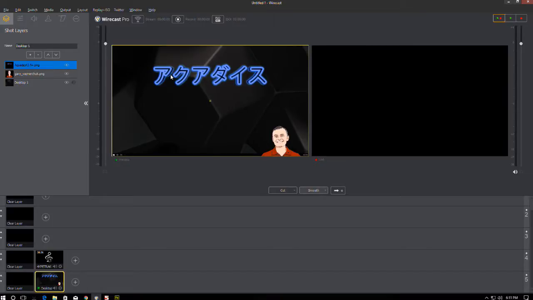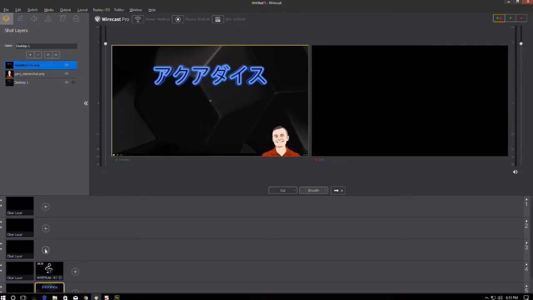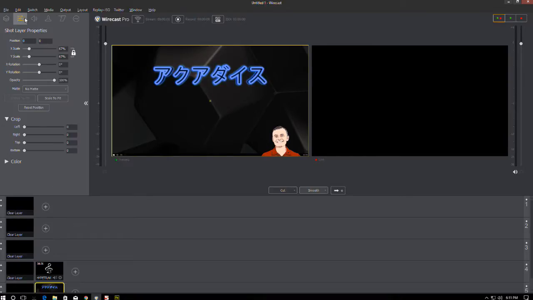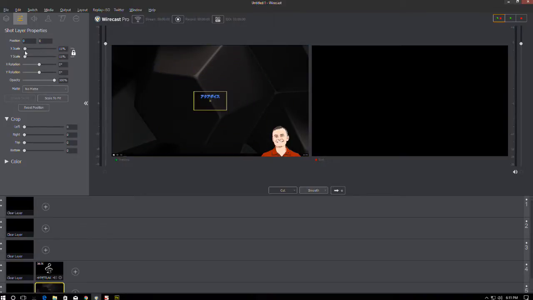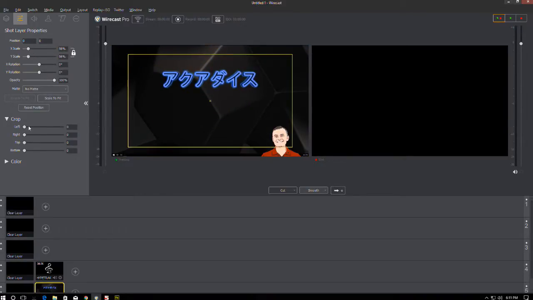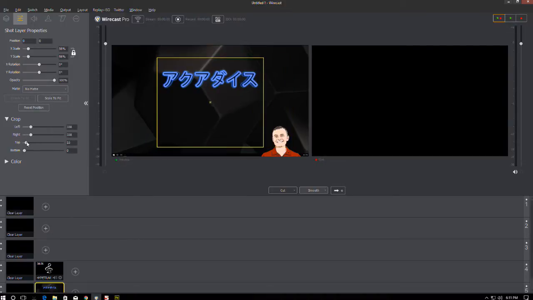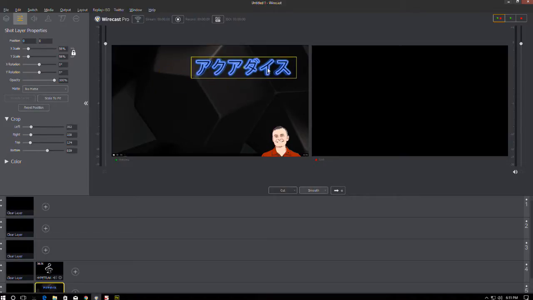Of course, if we put this logo on this bottom layer, anything that we throw on these layers inside of our timeline or our shot layers, it's going to overlay this logo. So, assuming that we put this logo in here, I'm going to trim it a bit. I'm going to trim the left, the right, the top, the bottom, so that it's easier for us to edit.